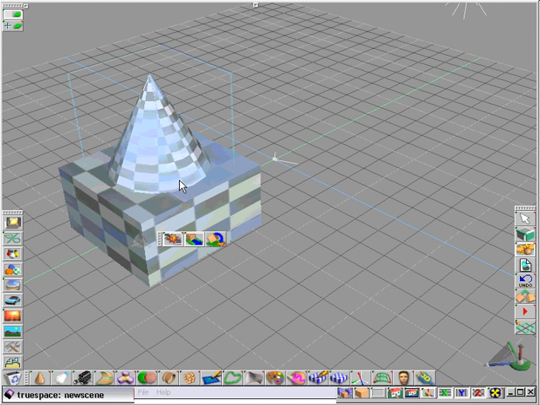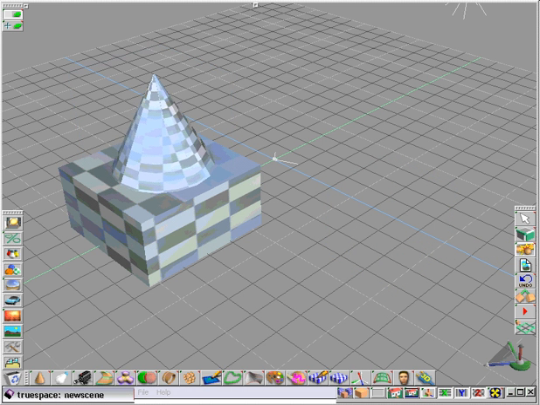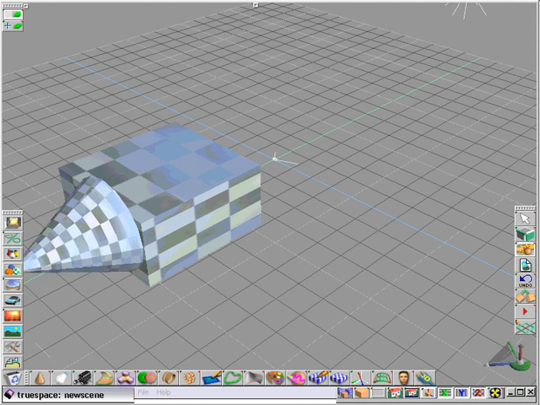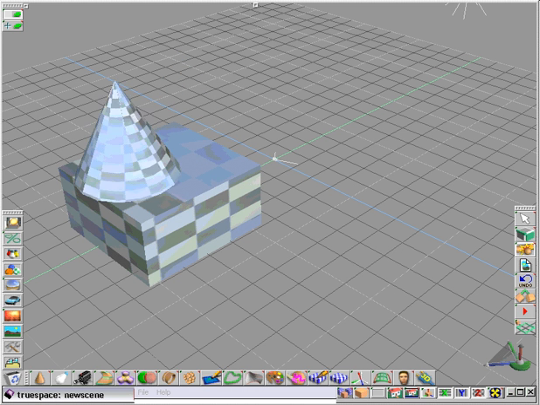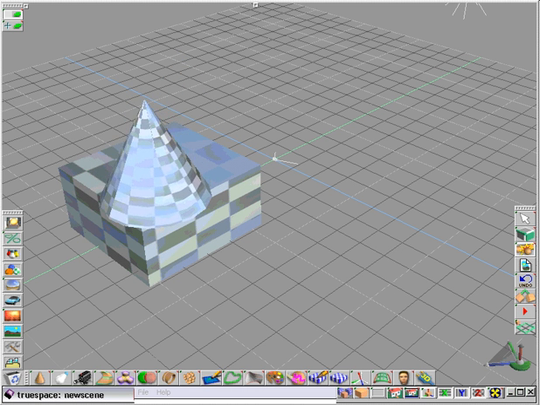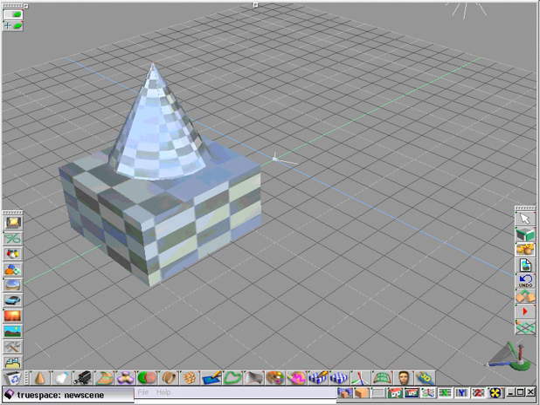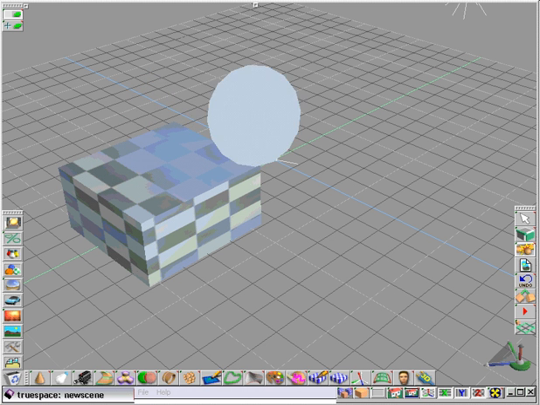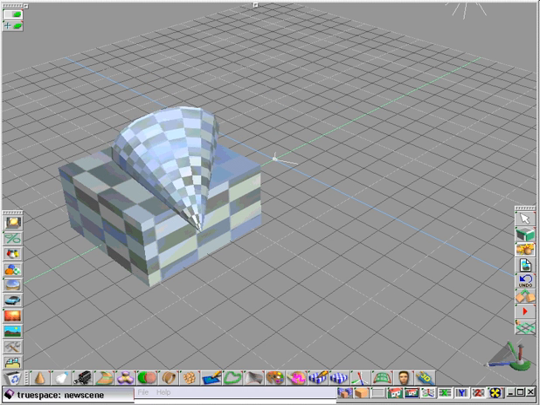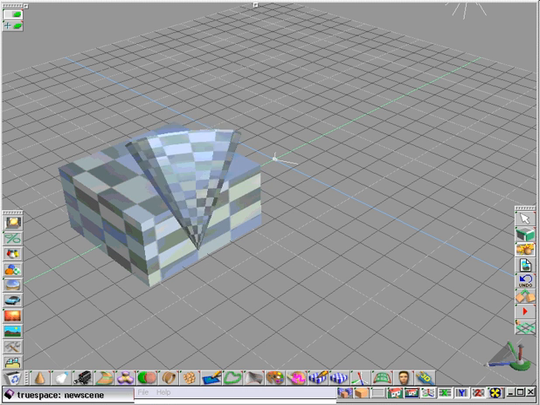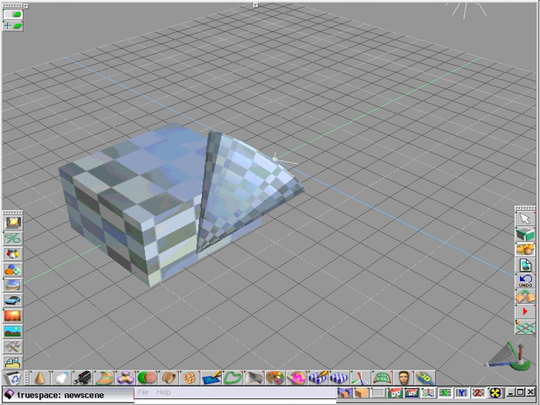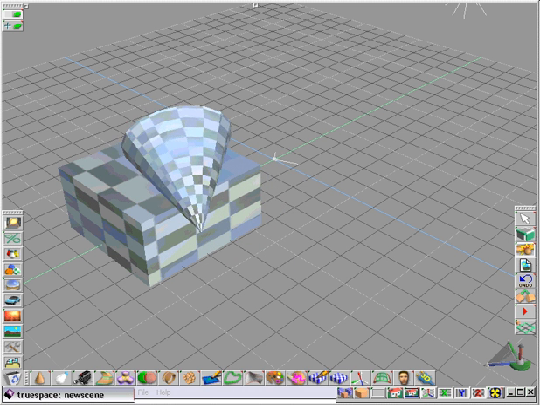The magnetic tool is really fun. You can slide one object along the surface of another object, and you could position trees on a hill this way, or details of car appliances on the surface of the body of the car. Not only can you slide, you can also literally roll this cone along the surface of the cube, and we will maintain contact at all times.